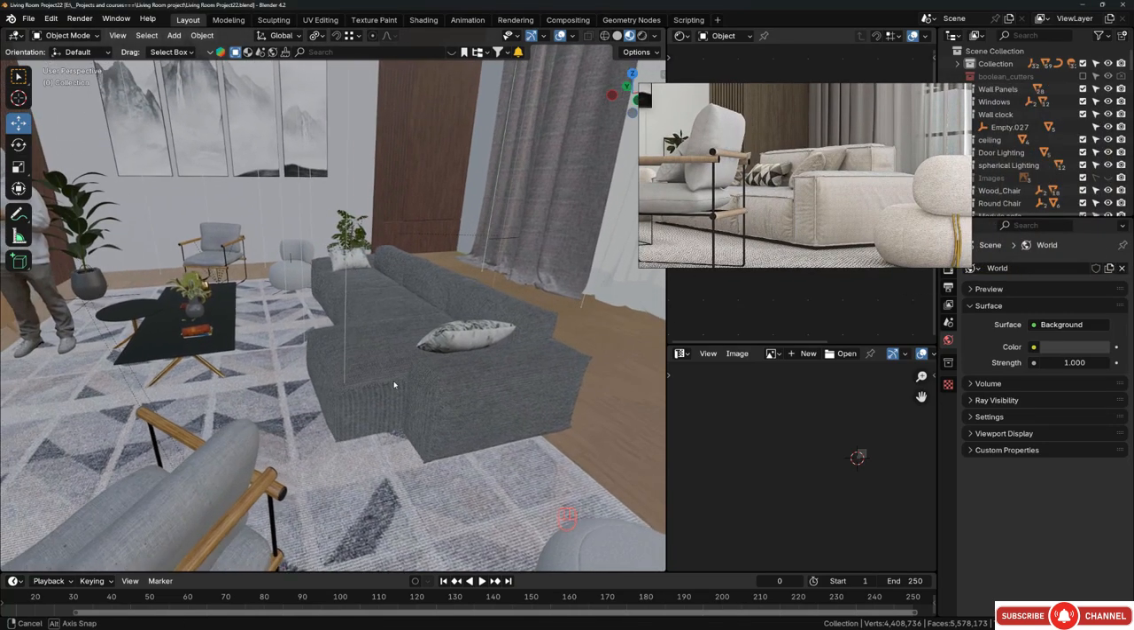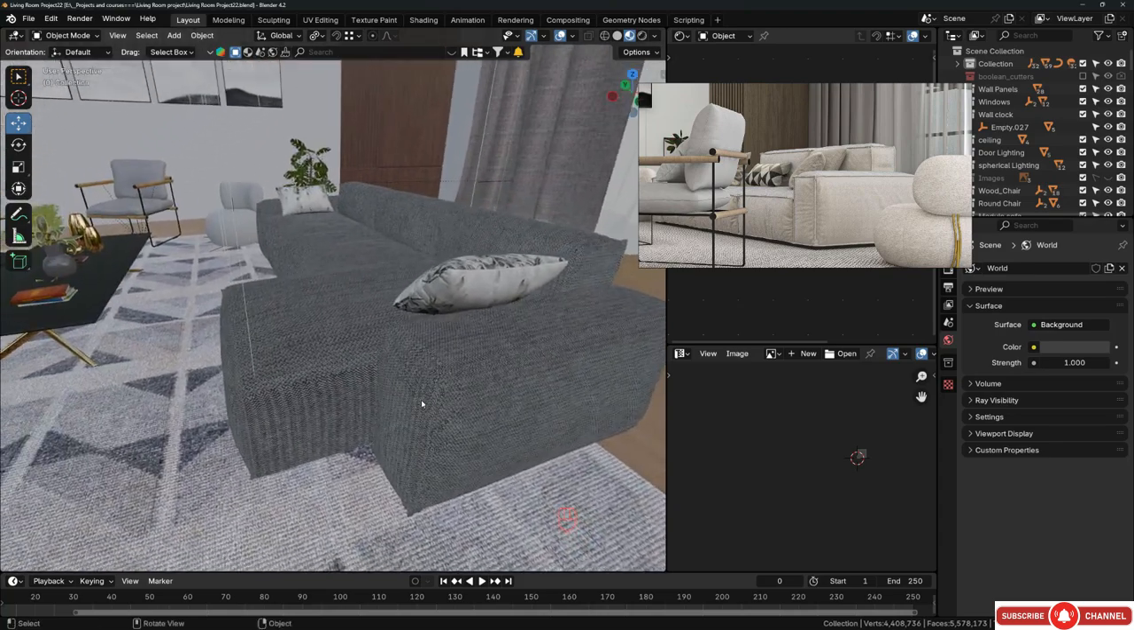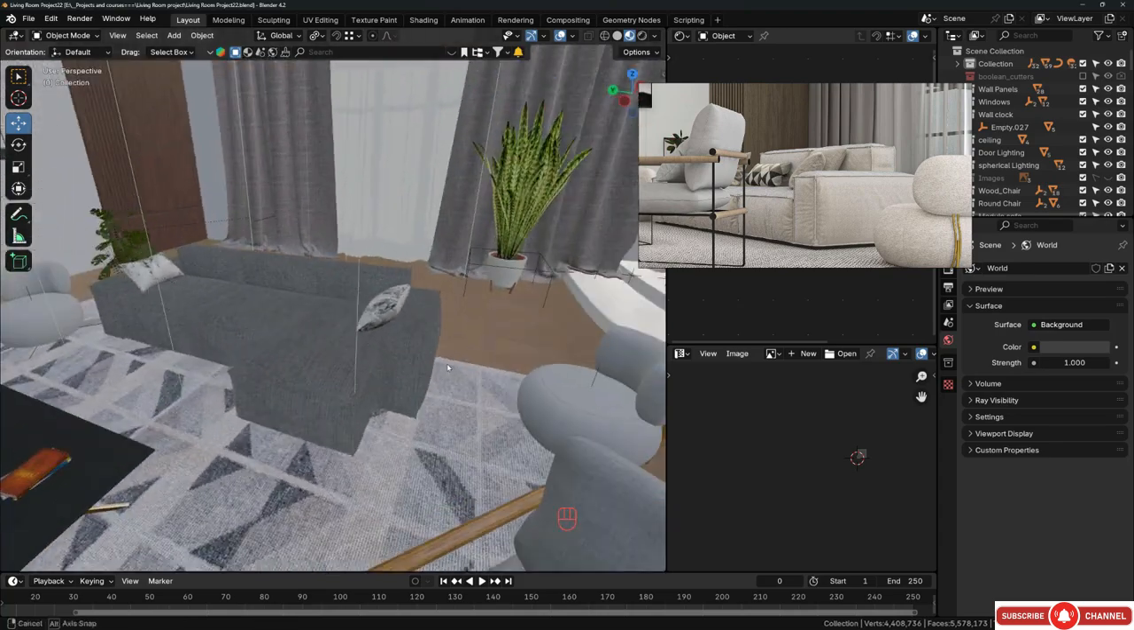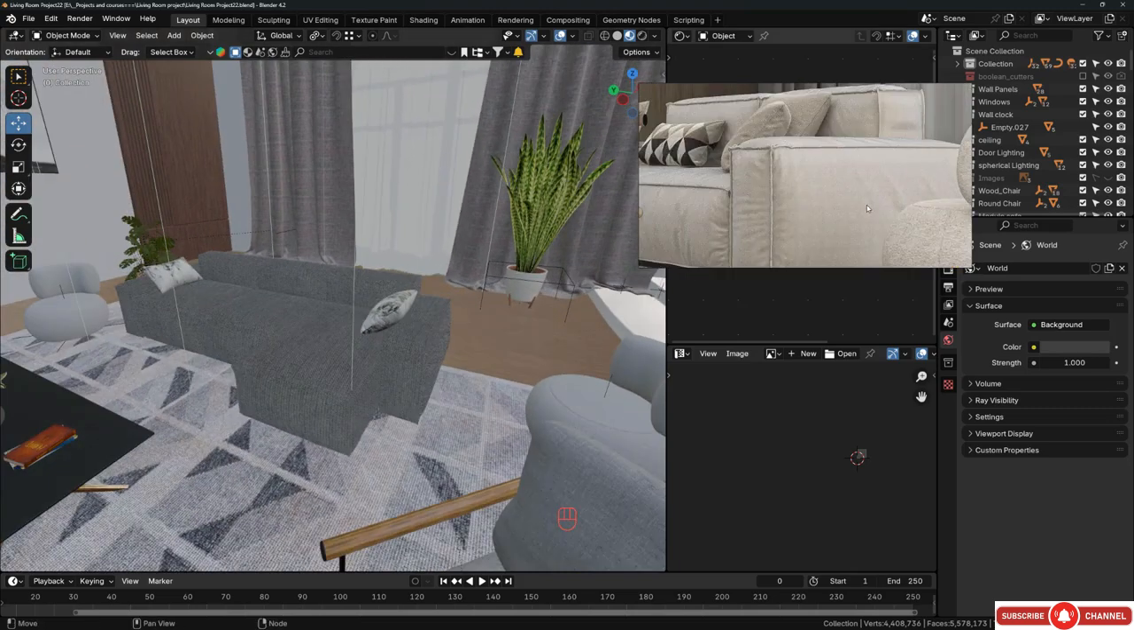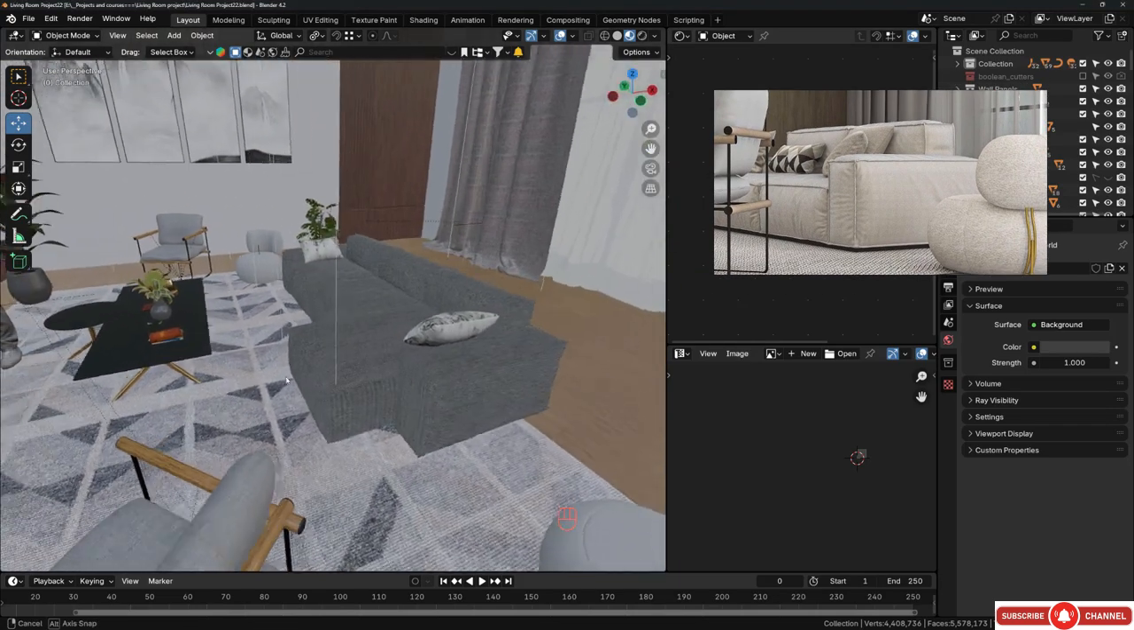Before we render the scene, I just want to make a quick change here. I don't like the color of the sofa. I just want to change it to something similar to what we got right here in the reference image. So let's work on that.